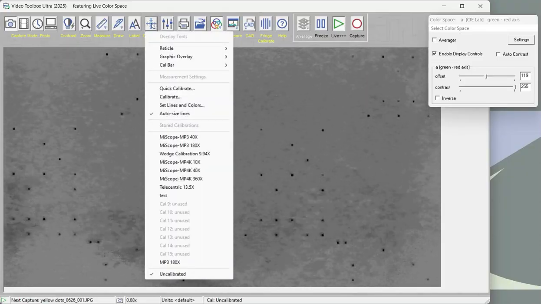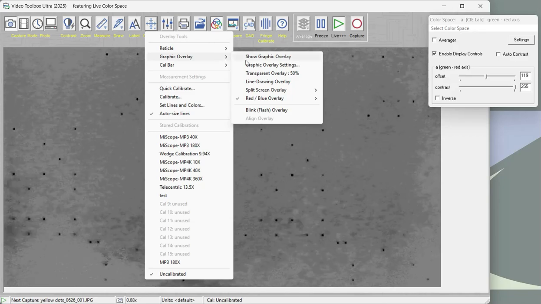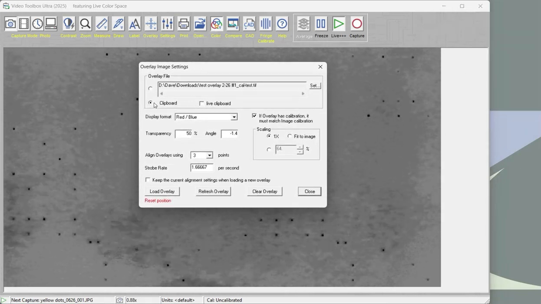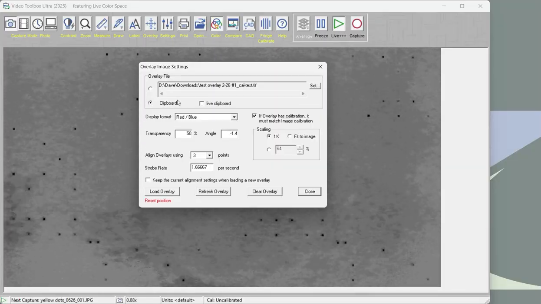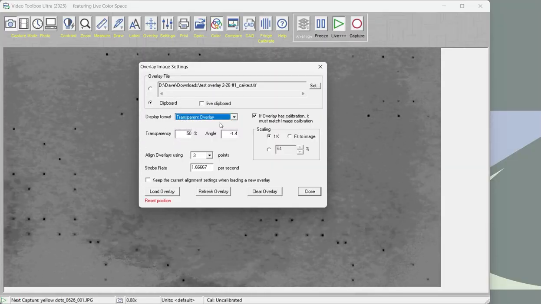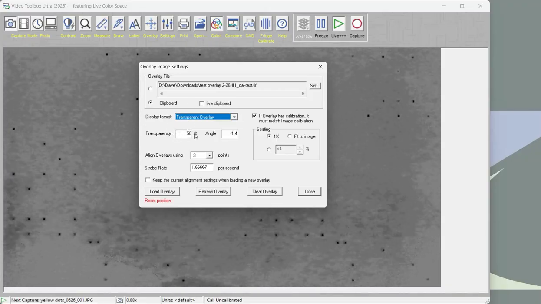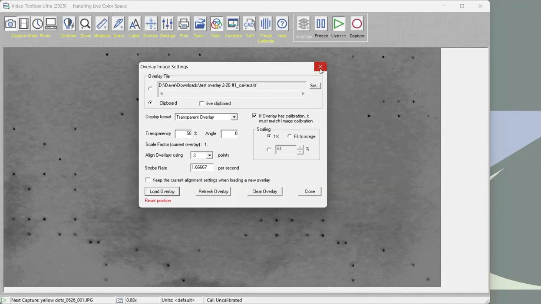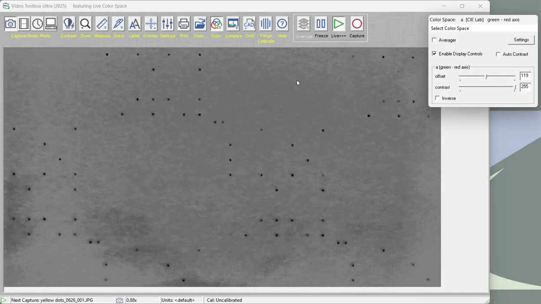And now we're going to select the overlay button, and we're going to go to graphic overlays, and into our overlay settings. And what we'd like to do is set it for clipboard. So our overlay is going to come from the clipboard. We're going to create it as a transparent overlay. The transparency is 50%. And now we're going to hit Load Overlay. And once we do that, here I'm just going to move around the live document, and you can see there's actually an overlay of the dots there, and we can look and see if the dots match up.